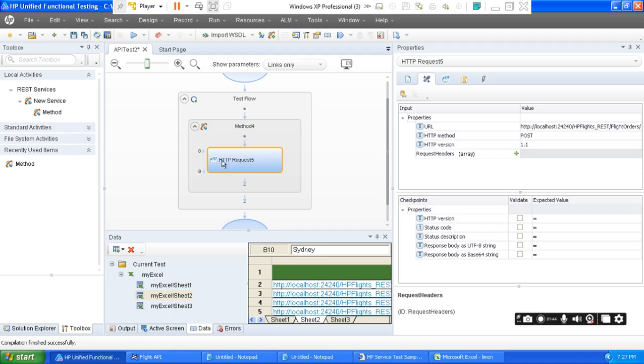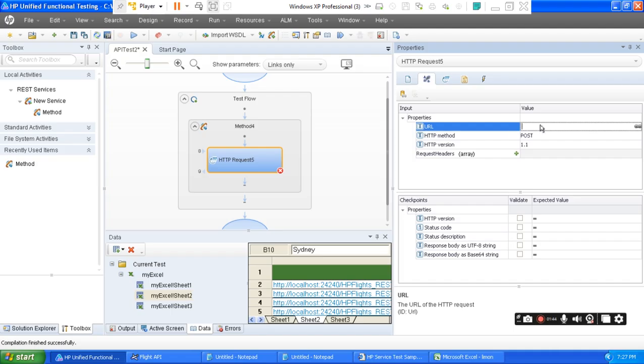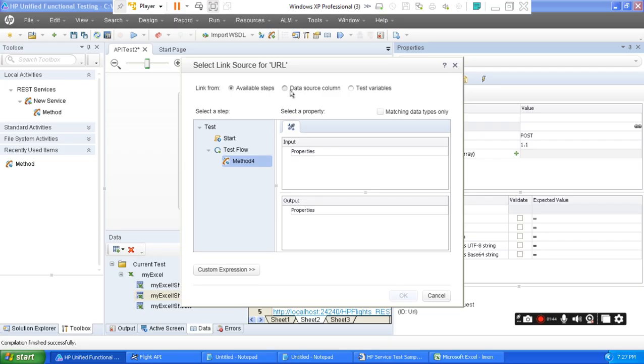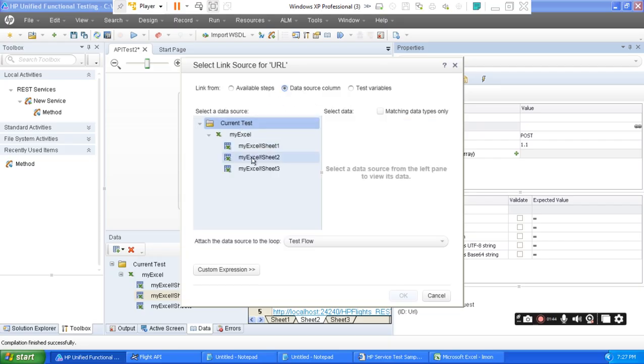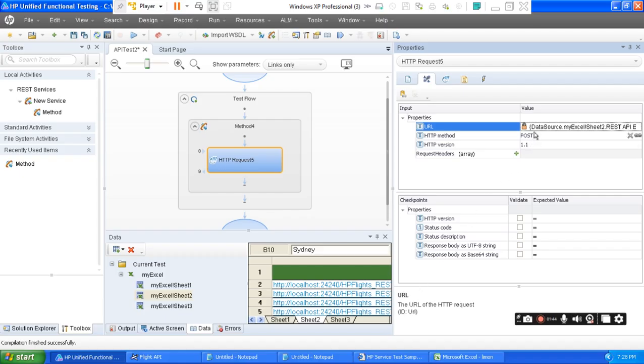I clicked on this HTTP request. First I delete whatever URL I have. Now I will be referring to this Excel sheet. So I'm clicking on this plus sign. Click on data source column. This is the sheet 2, and then REST API endpoint. Click on OK.